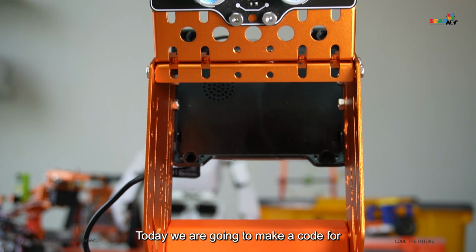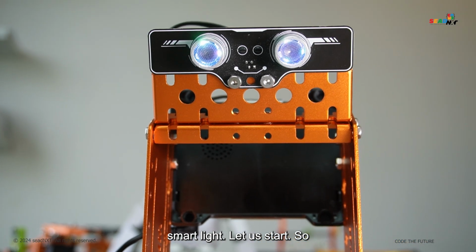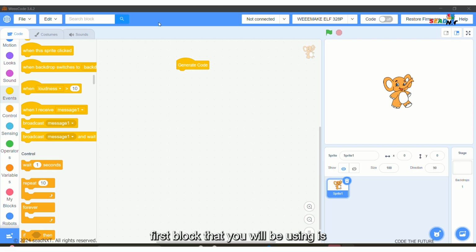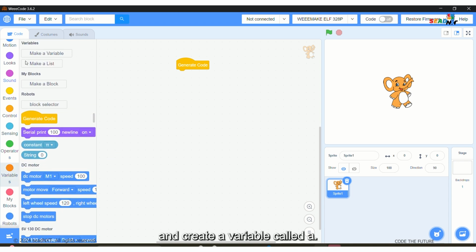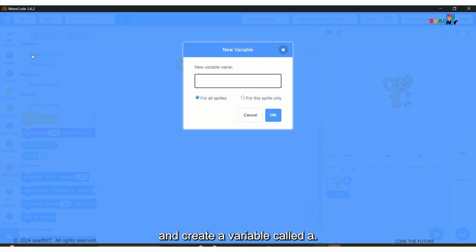Today we are going to make a code for smart light. Let us start. So the first block that you will be using is called generate code. You will get that block from robot. This block you have to use. After that you have to go to variables and create a variable called a.